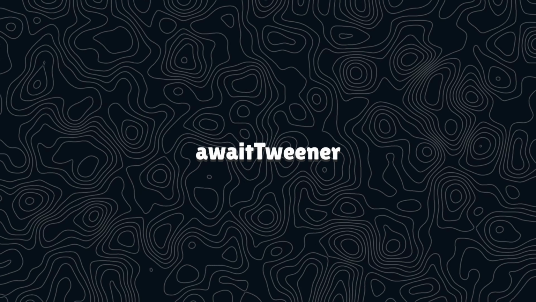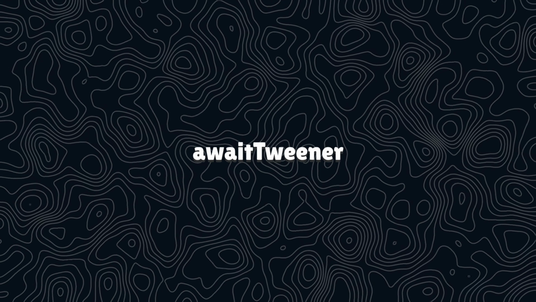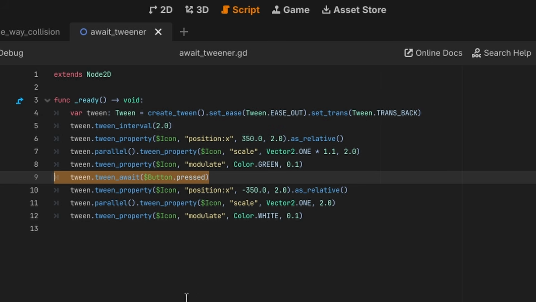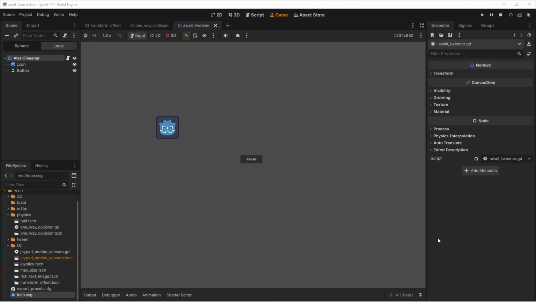If you're a tween lover like me, you'll be happy with this new feature added to tweens, awaitTweener by Thomas Chabora. This allows you to wait for a specific signal inside of a tween. It means sequencing things is now much easier and cleaner, and it really makes tweens the ultimate solution to animate everything.